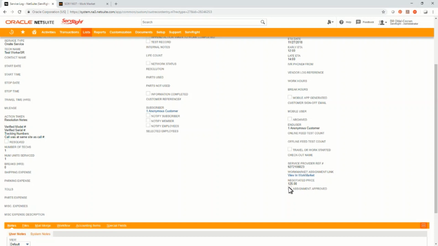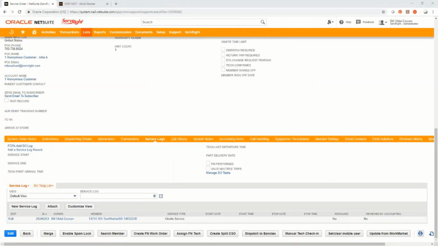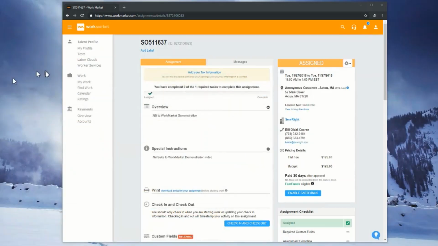If the tech would have kept the $100 flat that we proposed, that negotiated price would also show as $100 in this section right here. The member now has access to this service order and is authorized to perform the work that we need on this service order. Let's go back and look at the tech's member portal within the WorkMarket platform.